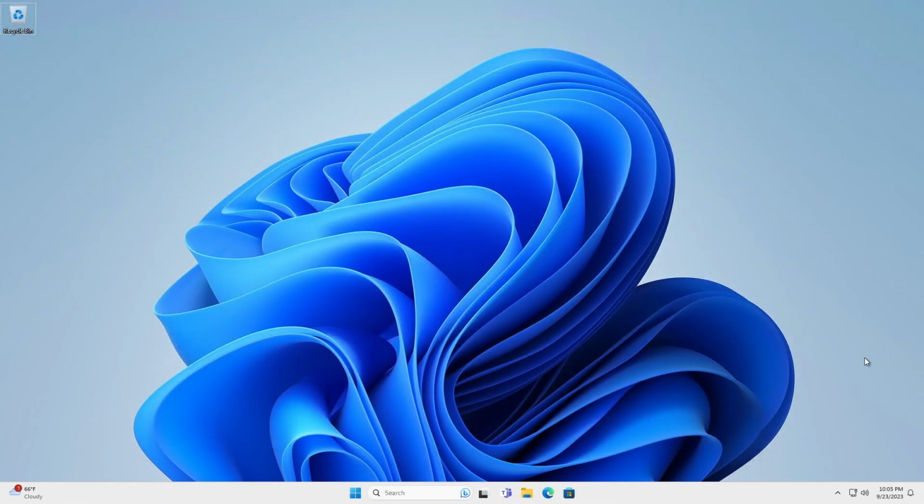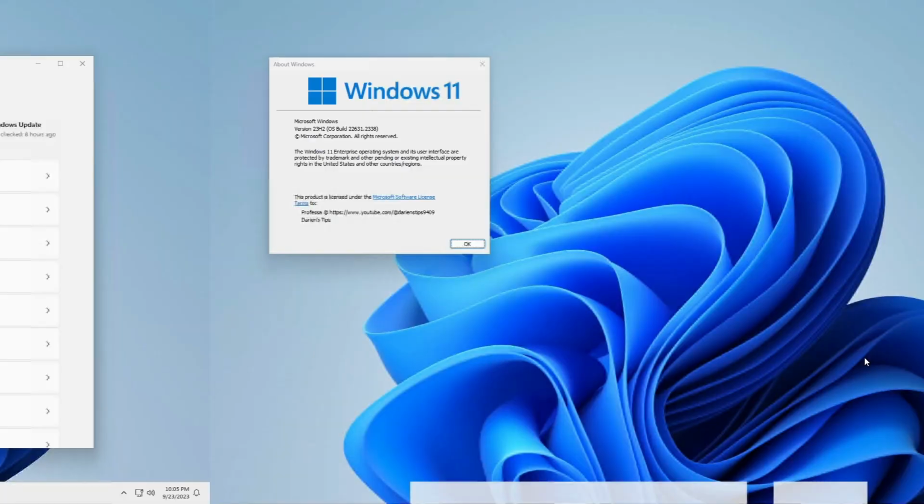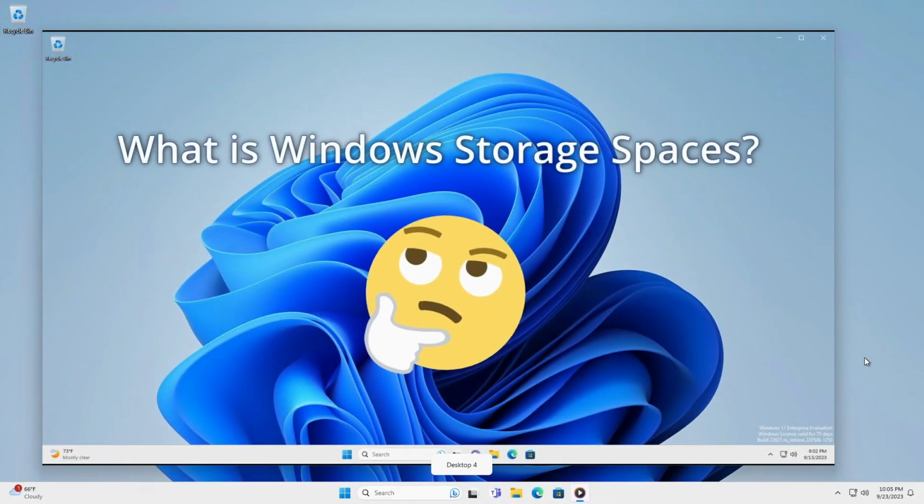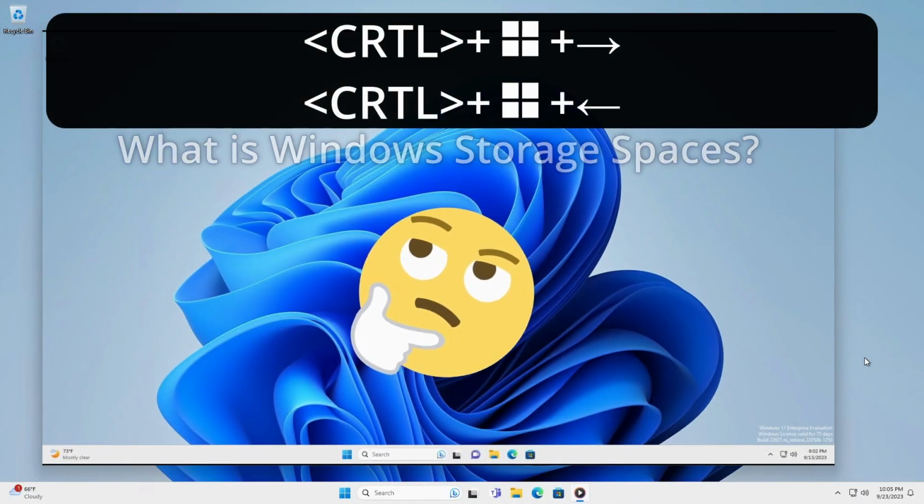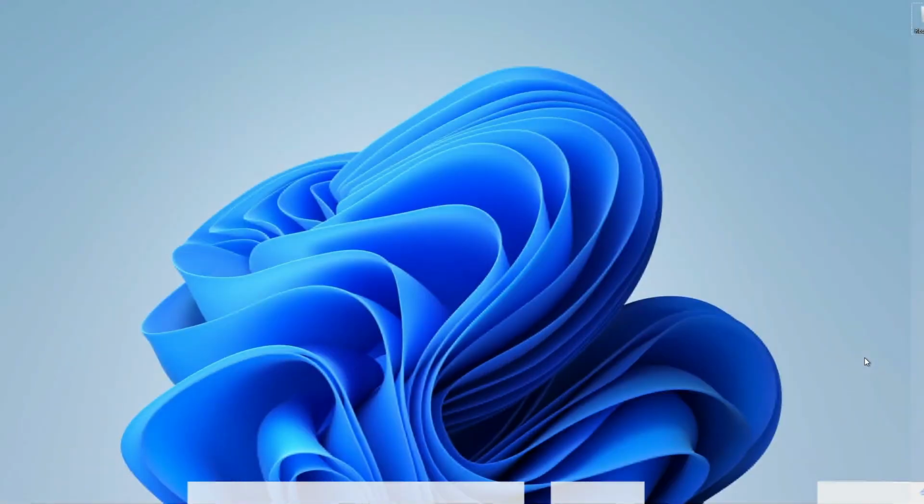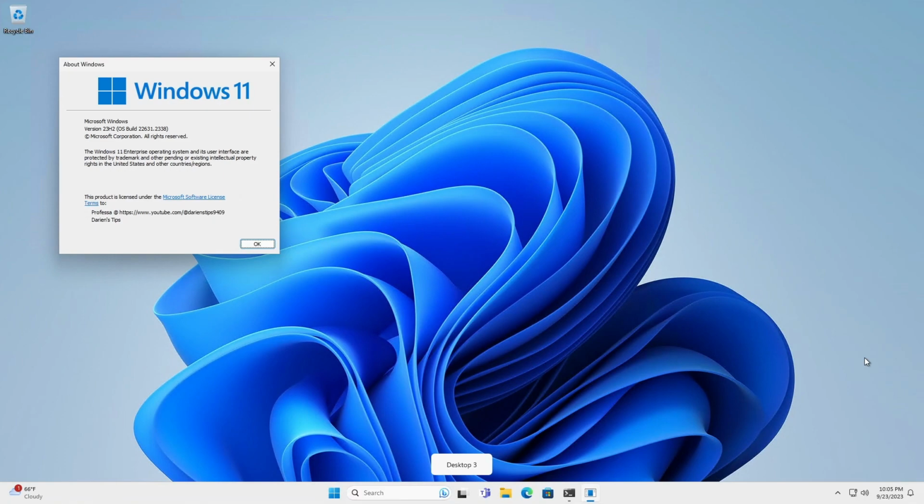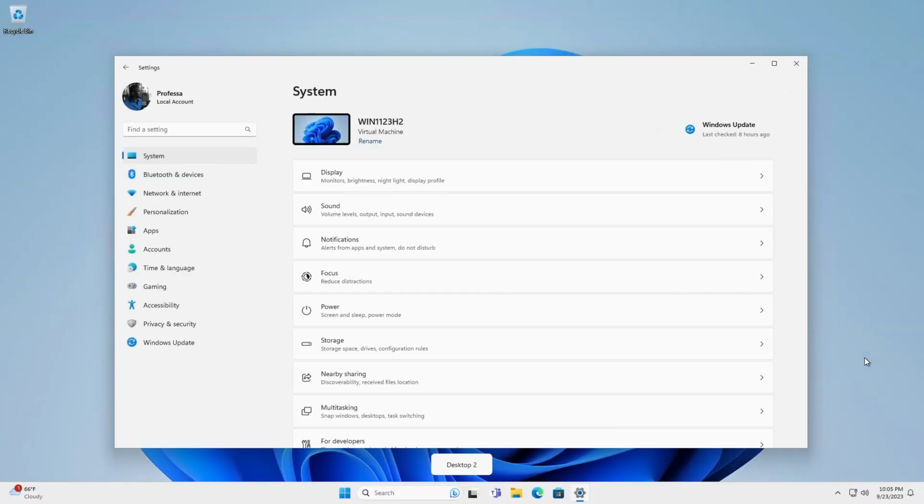23H2 brings a new welcome change with virtual desktops. When changing the desktop via Control Win, left or right arrow keys, the desktop name now shows at the bottom and there is a new transition animation. It is nicer, cleaner, and better than before.